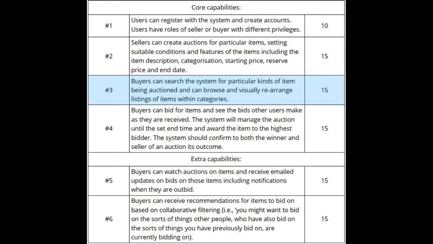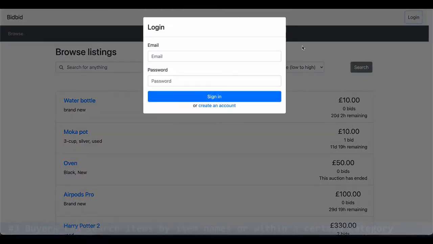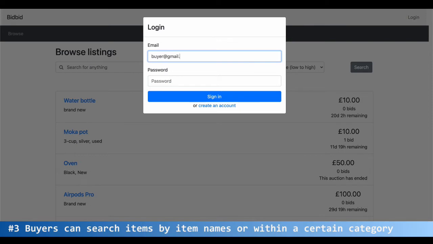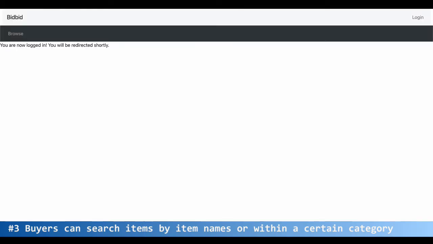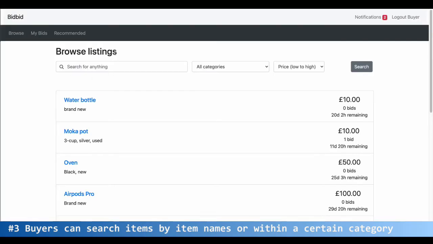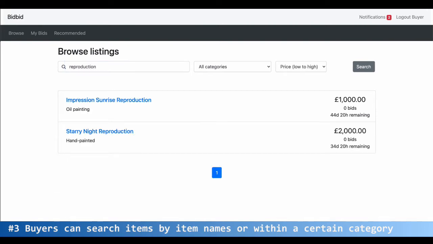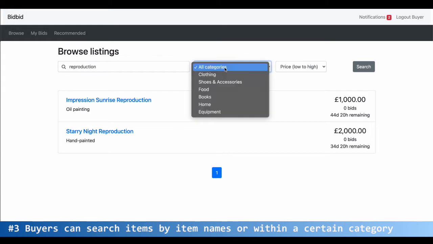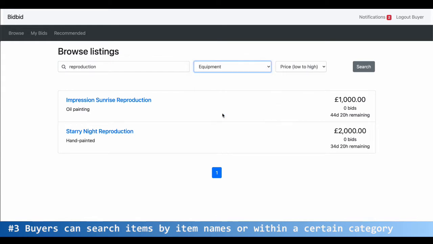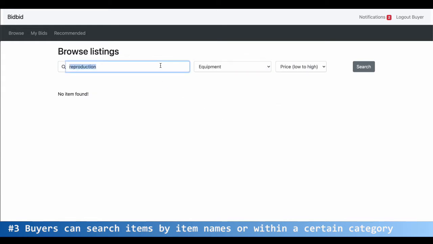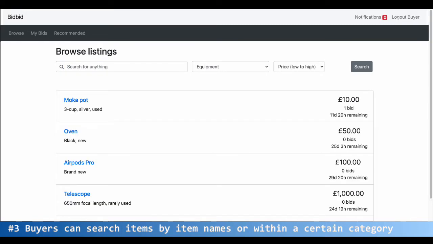The third capability. Well, we would like to show you 3 ways that buyers may search for auctions. First of all, they can type into the search box and it'll do a simple search by the title of items. Secondly, we can also filter by categories. Let's say if we select a certain category, only the items belonging to that category will display accordingly.